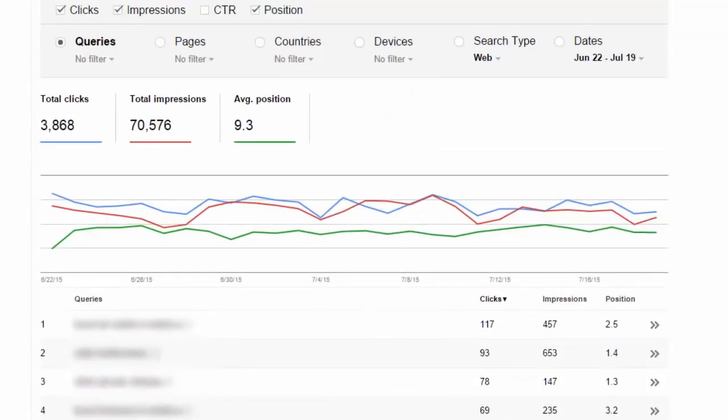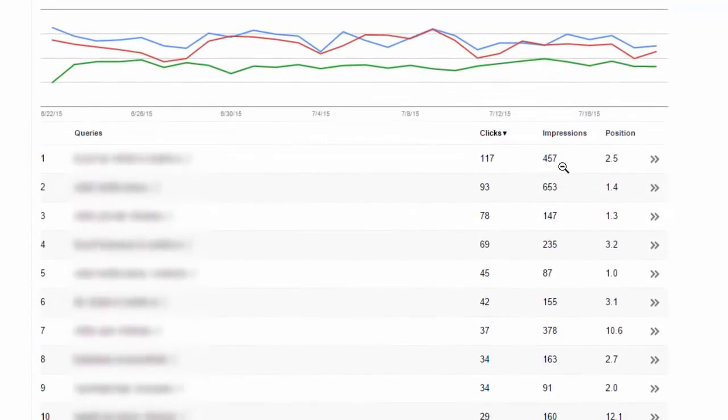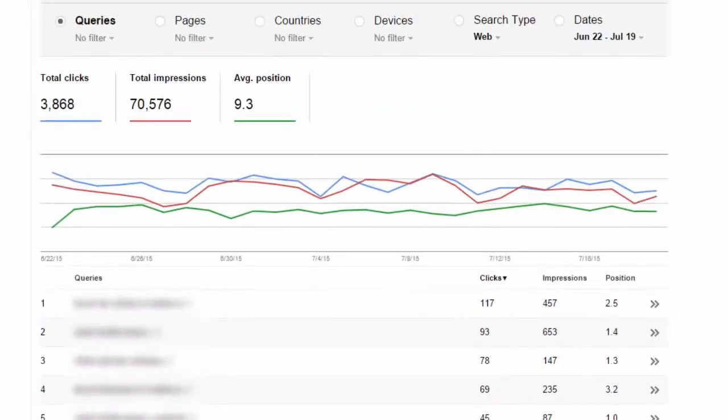But since I have checked clicks, impressions, and position, it is going to show me all of that information next to these keywords. So I can see out of 457 impressions for this particular keyword, I get 117 clicks from that, and I'm averaging position about 2.5. So I'm fluctuating, it looks like maybe between position 1 and 4 or 2 and 3. And so I'm driving a significant amount of traffic to the site. Now, this information is helpful because there's a lot that you can really take away from doing these searches and from filtering, comparing different pages.